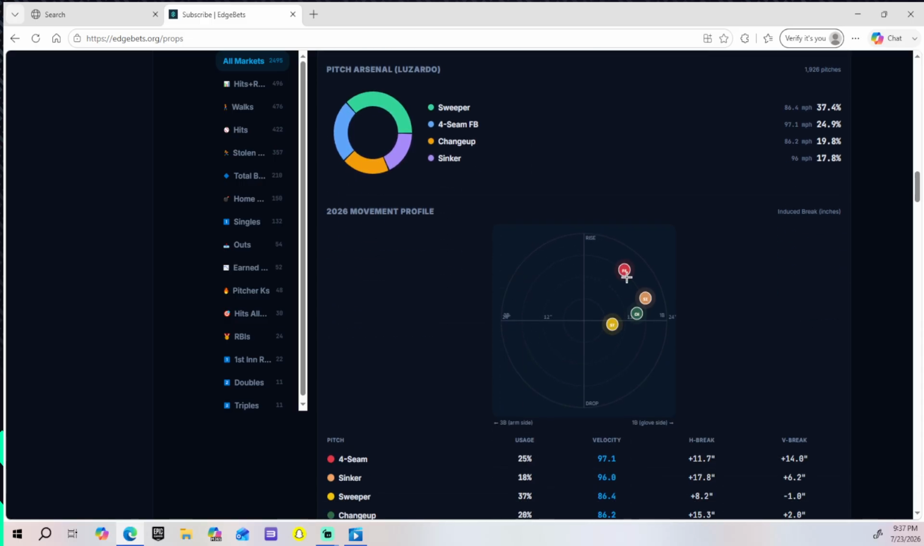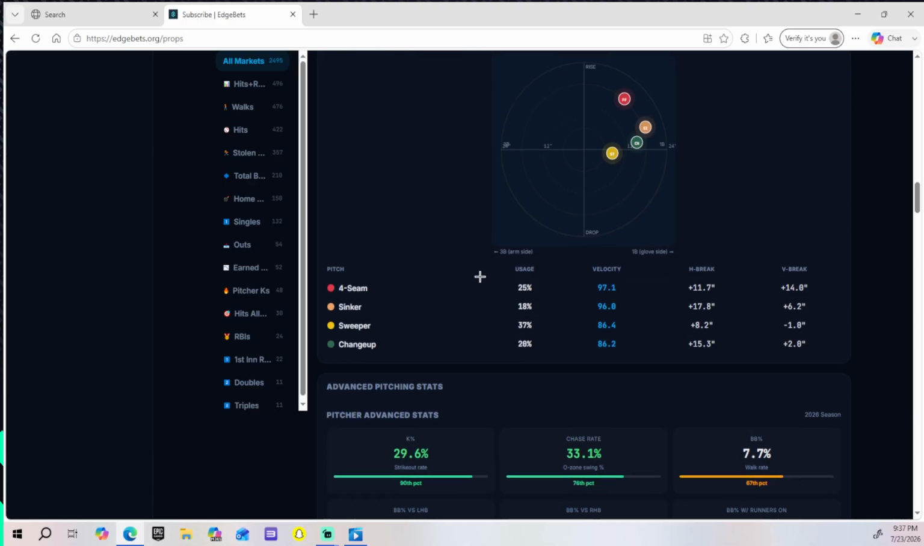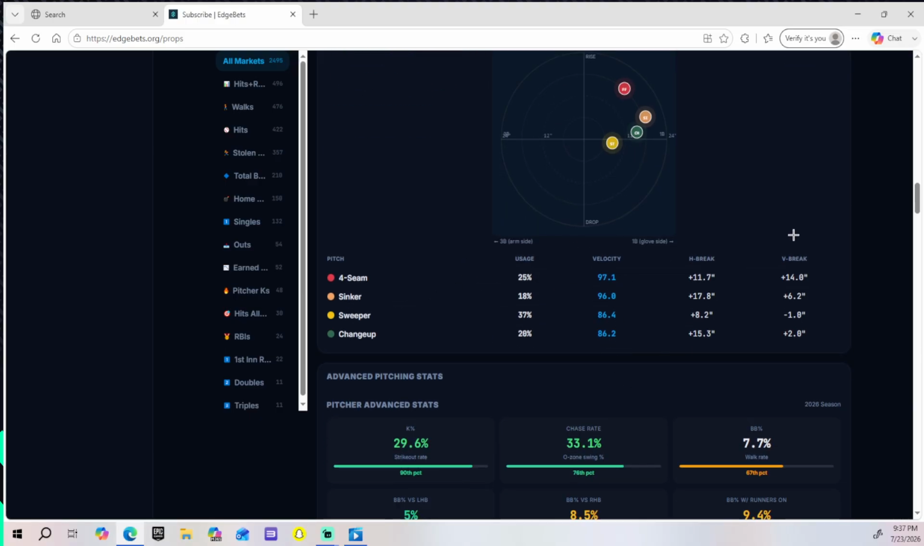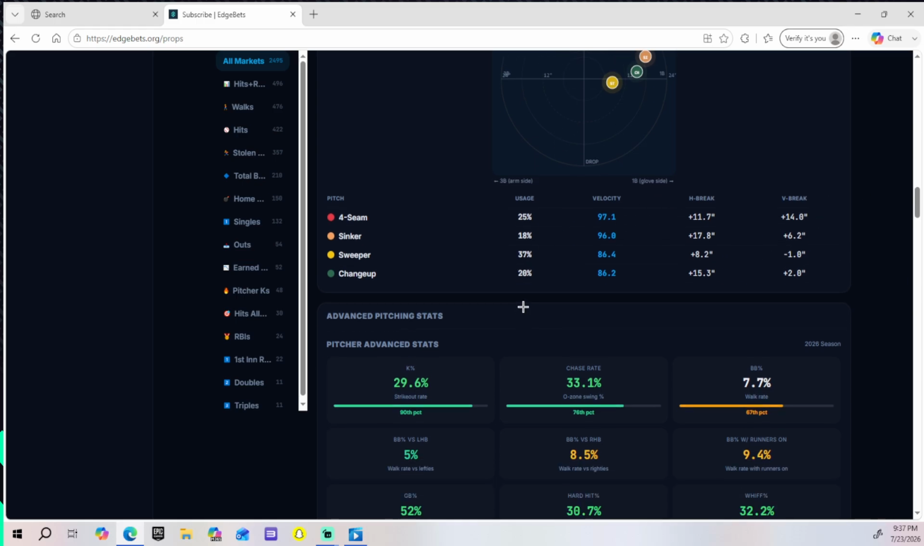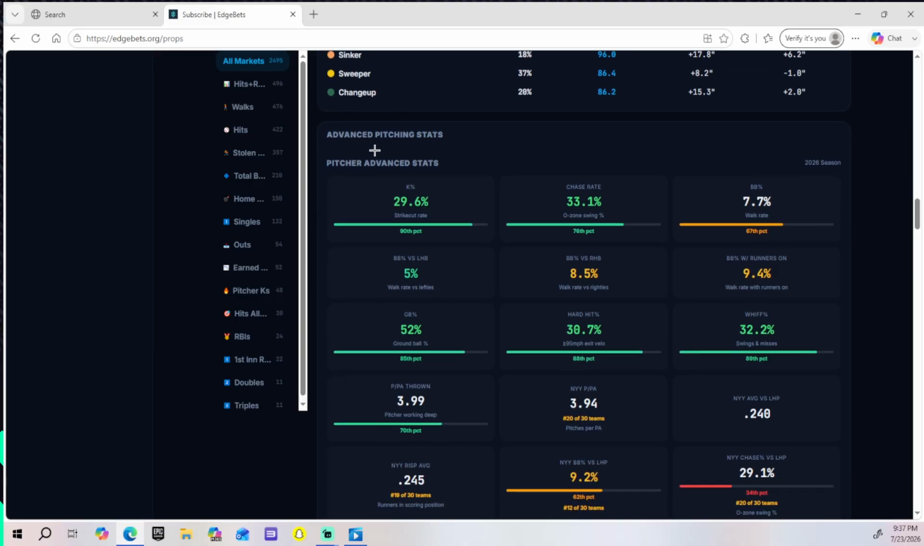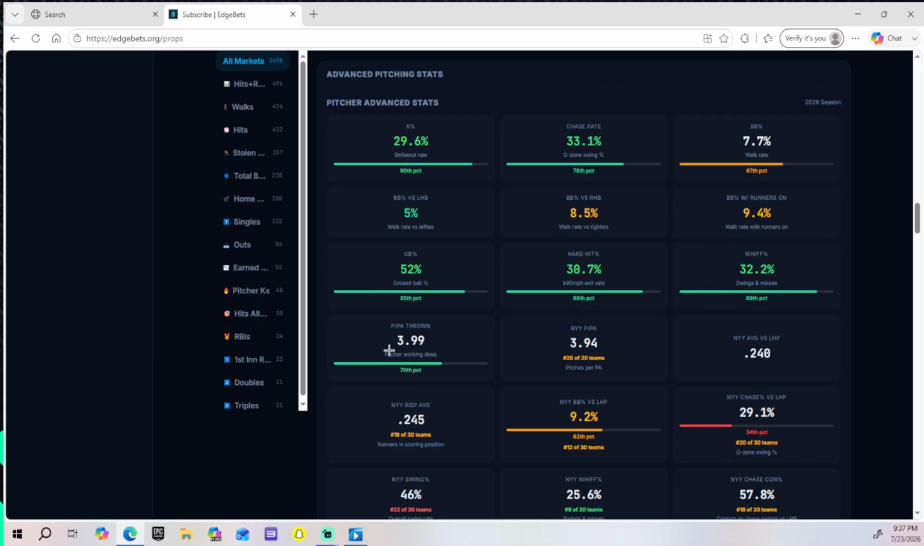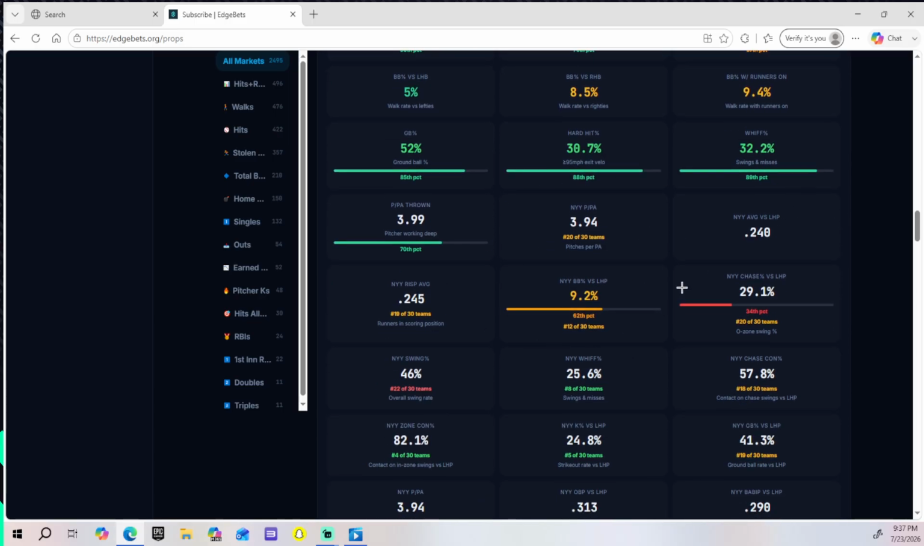And some basic stats from his pitch movement profile. Some of his pitches, velocity, break, vertical break, horizontal, some of that right there. Then here's K percentage and some of his advanced stats: chase rate, based on ball versus lefty, based on ball versus righty, based on ball with runners on, ground ball, hard hit, with pitches thrown per plate appearance for the pitcher. Here's the pitch per plate appearance for the Yankees. That's his matchup he plays. So that's nice to have that all right here.